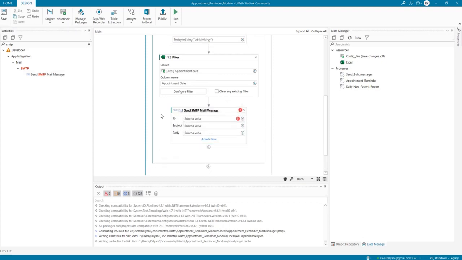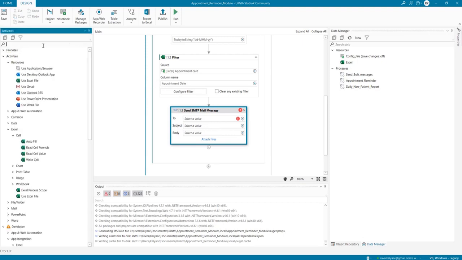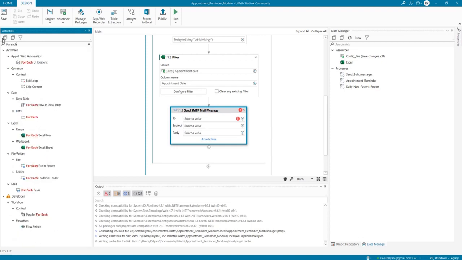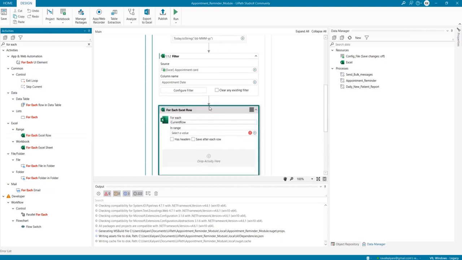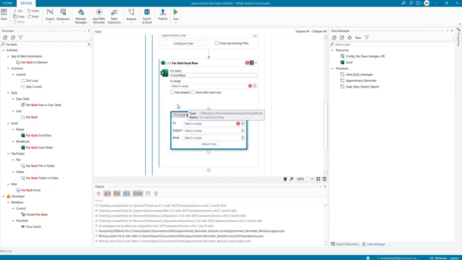Okay. Now, if I directly pull this activity, it will send an email only for the first record. But what we instead want is to send an email for each of the filtered records, right? So in Excel, there is something called For Each Row. So now for each Excel row, send an email. The patients that have an appointment today, for each of them, send an individual email, correct?